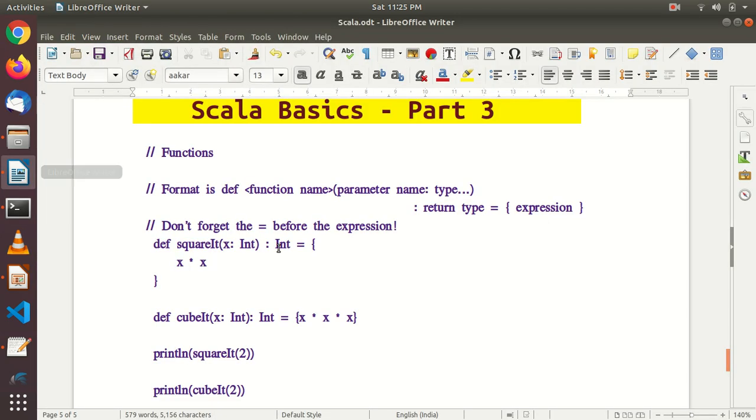Now let's go to the document. So we see how we are assigning a function. The format is, as we already know, def, function name, parameter name, data type of that parameter, colon, return type, equal to, expression. Because in Scala the expression is evaluated and the last statement inside that expression will be the return value of that expression. That's why here you are not seeing any return keyword as we do in other programming languages.